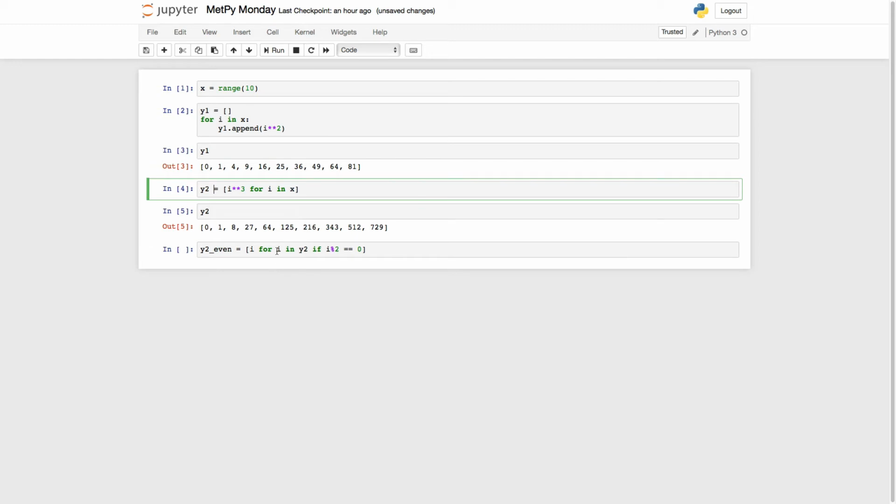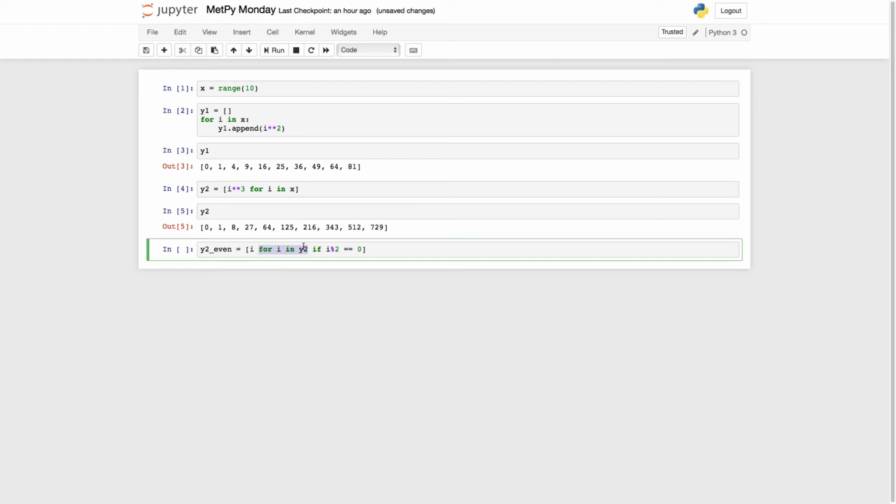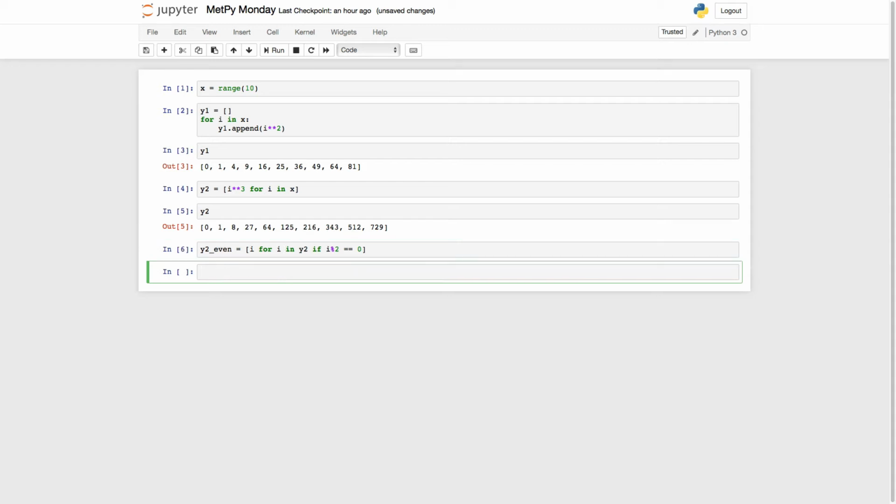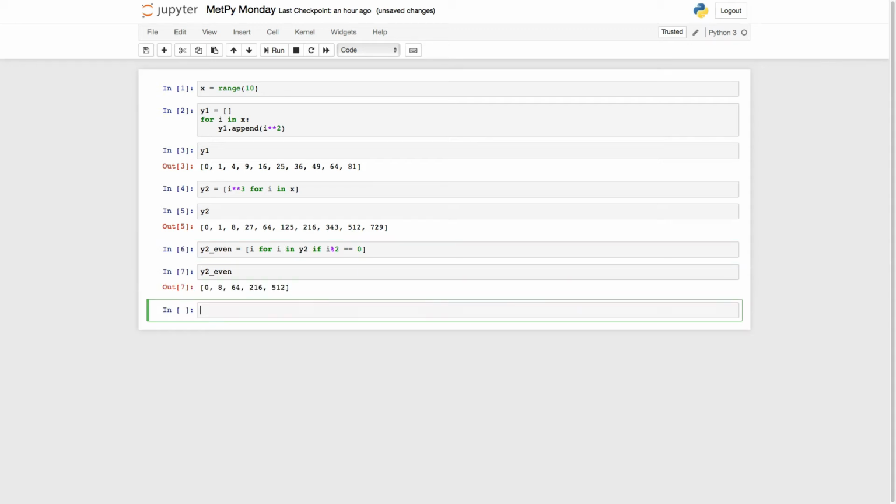So let's break this down a little bit. For i in y2, that looks like the start of our normal for loop. I'm going to go through y2, and for each of those elements, I'm going to call it i. If the remainder, when I divide by 2, or modulus 2, is 0, then I'm going to shove i into this list called y2_even. So if I do this, and we take a look at y2_even, now I have only the even cubes that were in the list y2. You'll notice that this list is shorter than the original y2 list, of course, because not all of those are even numbers.